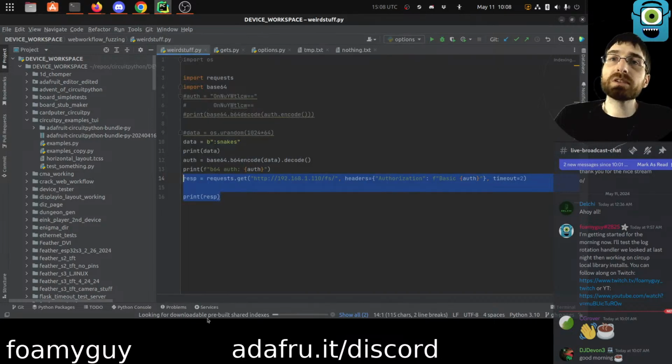I think it hasn't loaded the cache yet. It's got to do all this stuff down here. Anyway, that's something to play with later, I guess. All right, we don't really need these things.